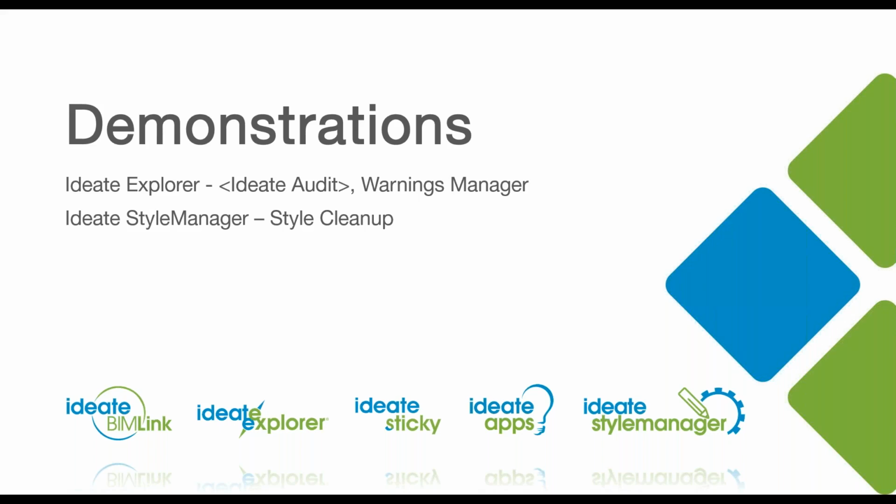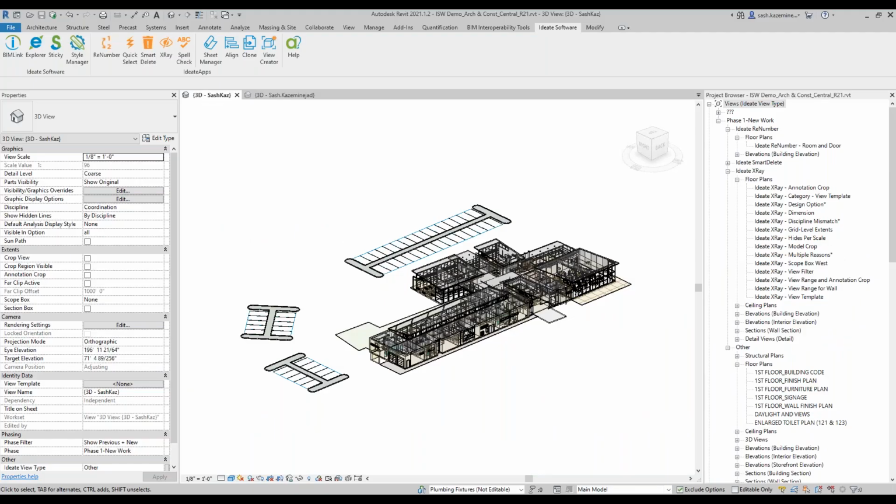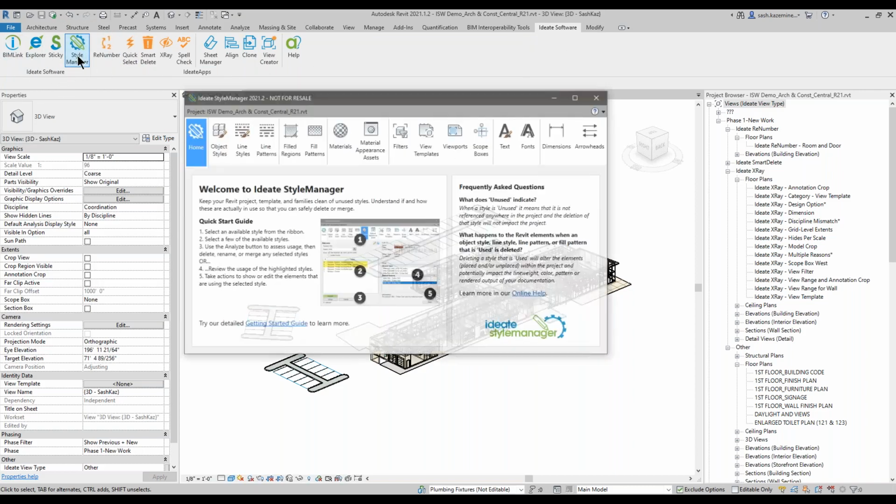Okay, so let's switch over to Revit. And you can see on my screen, I have this Autobahn file here, which is an architectural example. We're just going to get right into StyleManager. All the tools can be found under the Ideate Software tab. And this is the comprehensive list of all of our products. I'll start with StyleManager.